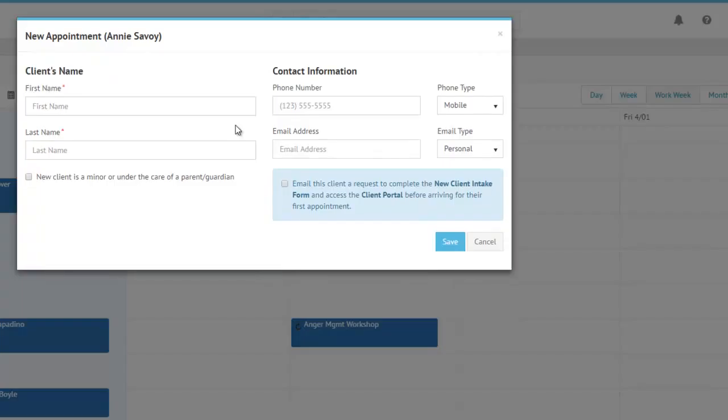And by doing so, you see I'm presented with the actual new client form. So before I schedule the actual appointment, I can go ahead and enter this new client's information. So I'm going to go ahead and do that now. And just like I normally would on the new client form, if I wanted to send this new client a request to complete our client intake form, as well as sign up for the client portal, I would just simply check this box and go ahead and save this new record.